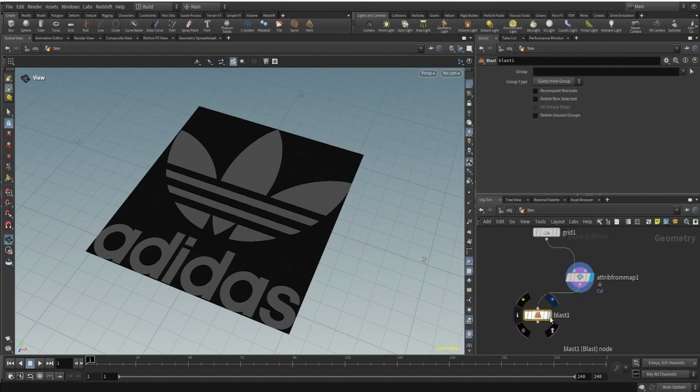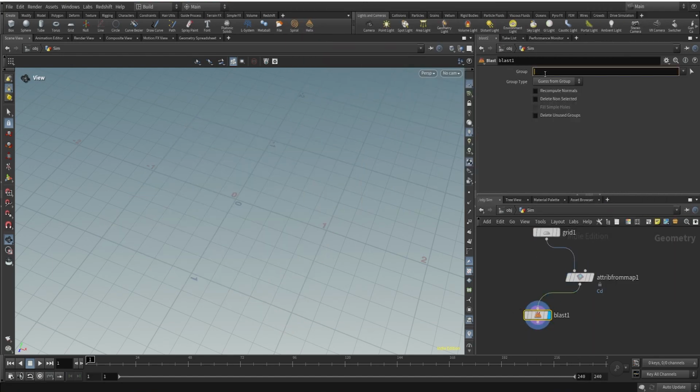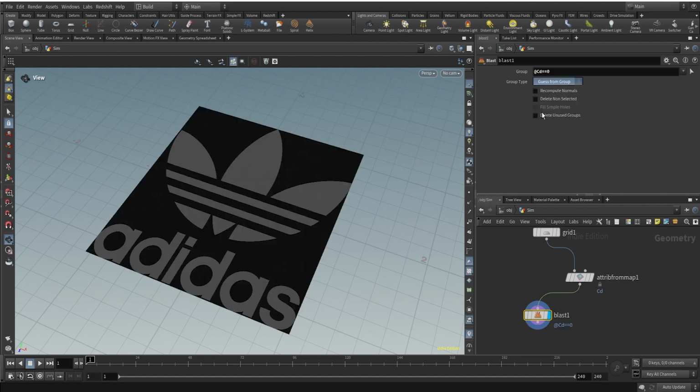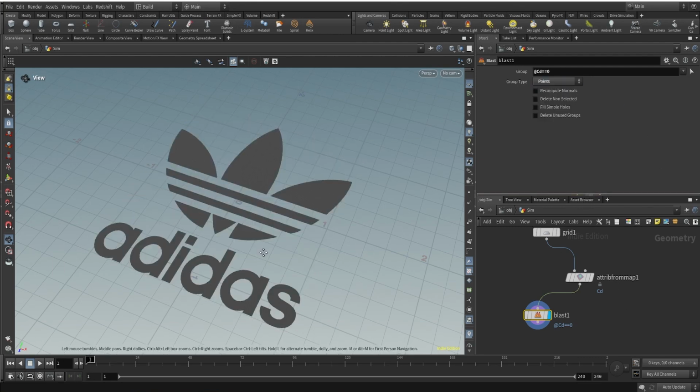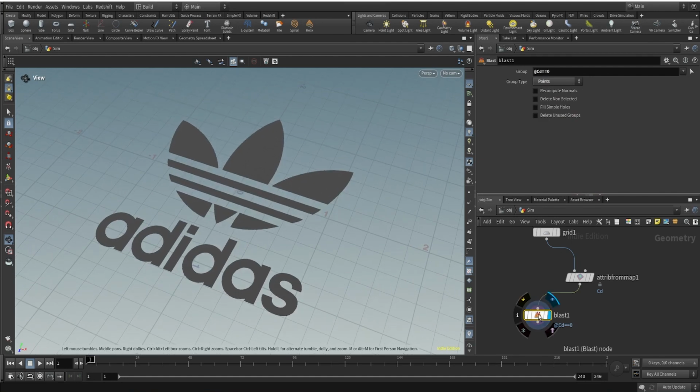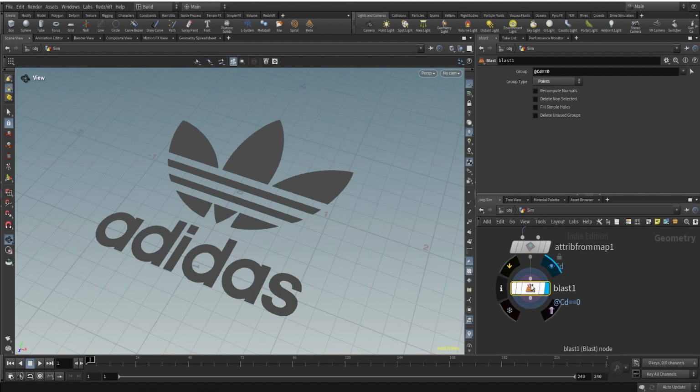So after the attribute from map, we are going to create a blast node, and I'll blast all the geometry which has a color black. So @Cd is equal to 0, and we are deleting all the points which had a black color, so that we are good to go with only the Adidas logo here. Okay, so this is what we are getting, and that's what we wanted.